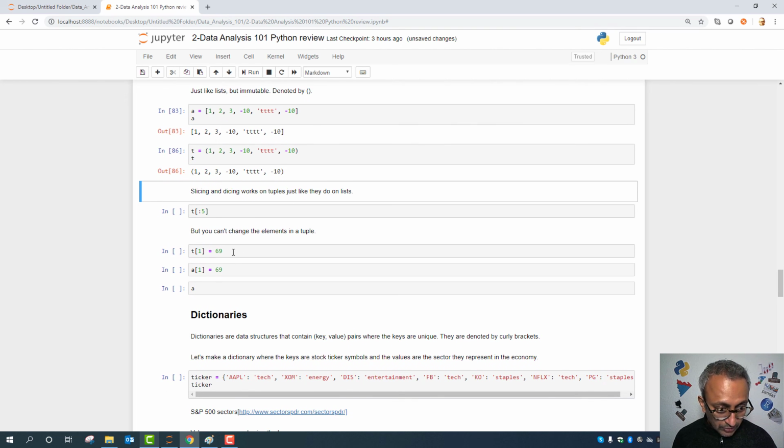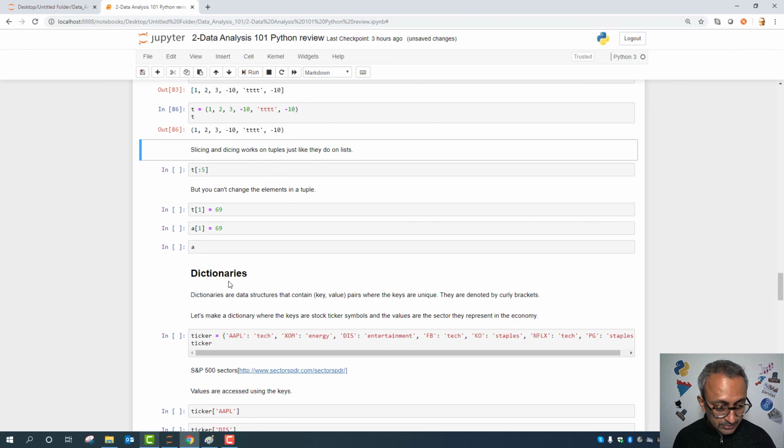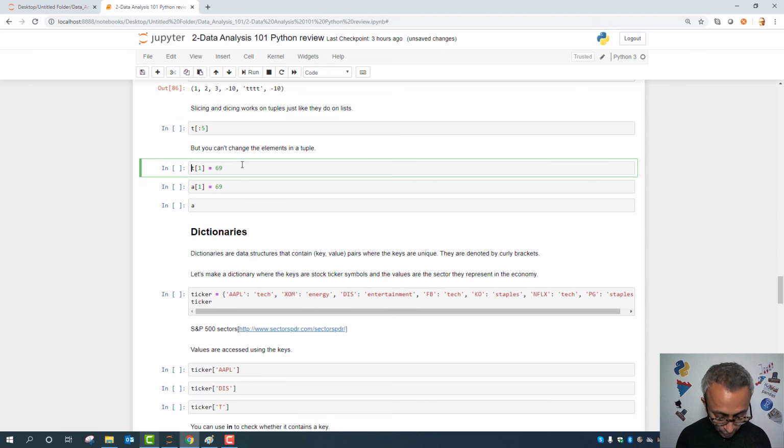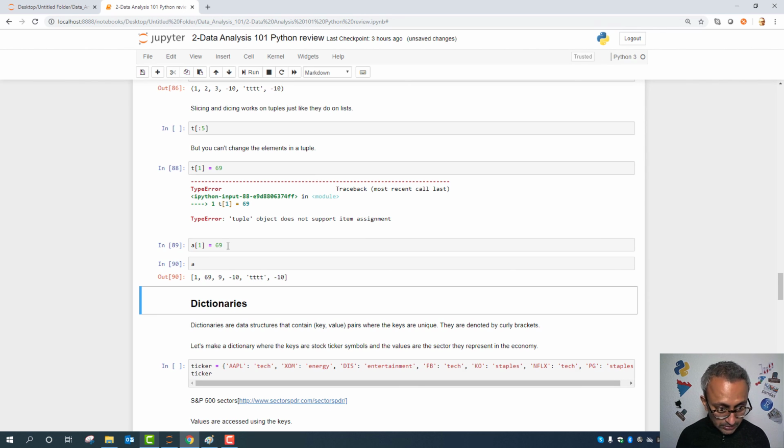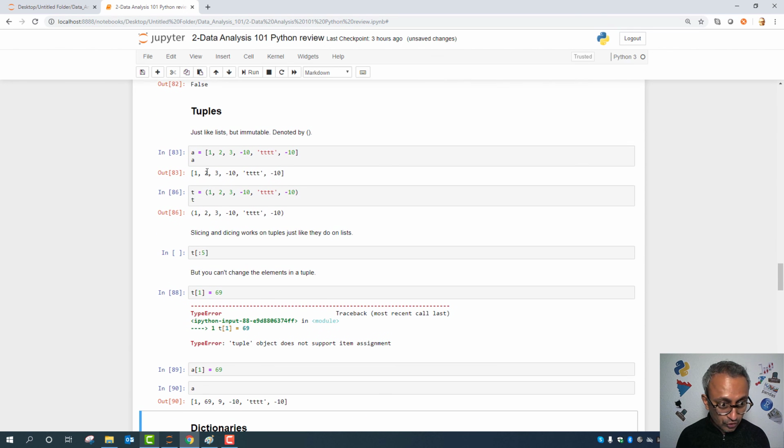And we went through that. You can't change an element in a tuple. T1 equals 69 is not going to work. A1 equals 69 is going to work. So A1 at index 0 1 is 69 now. The old one was 2.